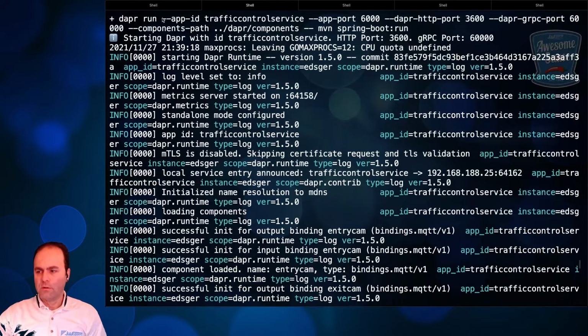Dapr run. The first thing I'm passing is the name of the application. So my application now has a logical name, independent of where it actually is deployed. My application will be listening on port 6000 and the sidecar needs to know that. The sidecar also needs to know where to start listening for calls from the application. HTTP port 3600, gRPC port 60000. And it will actually use that and set environment variables for the application command that comes here. Maven Spring Boot run. Oh, and I need to pass the folder that contains my Dapr configuration.